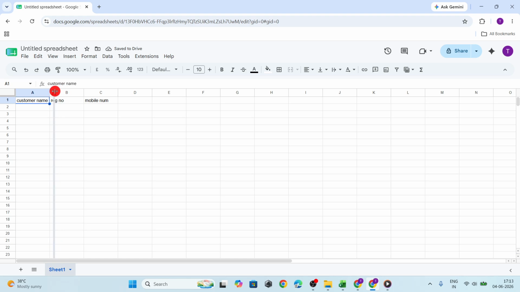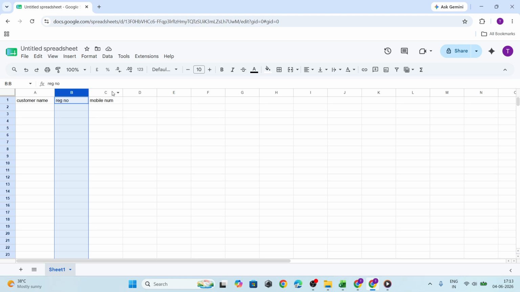That's all it takes to name columns in Google Sheets. It's a simple step, but it makes a big difference in how usable and organized your spreadsheet will be.